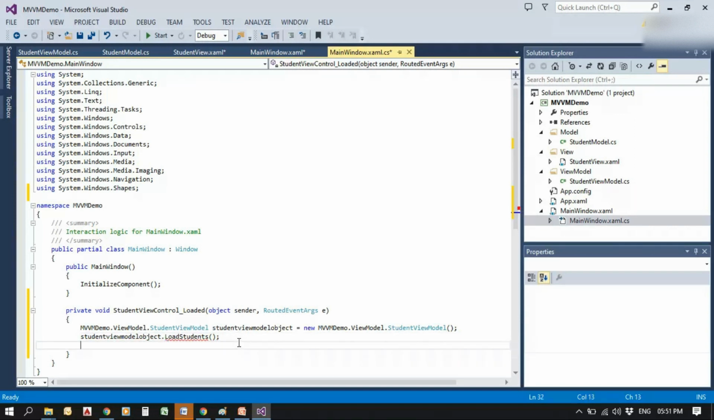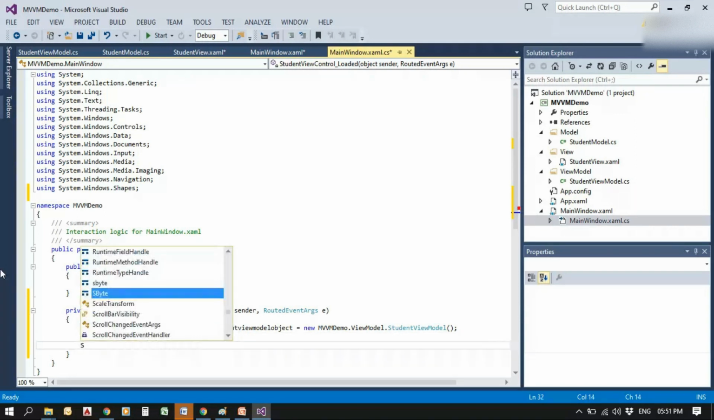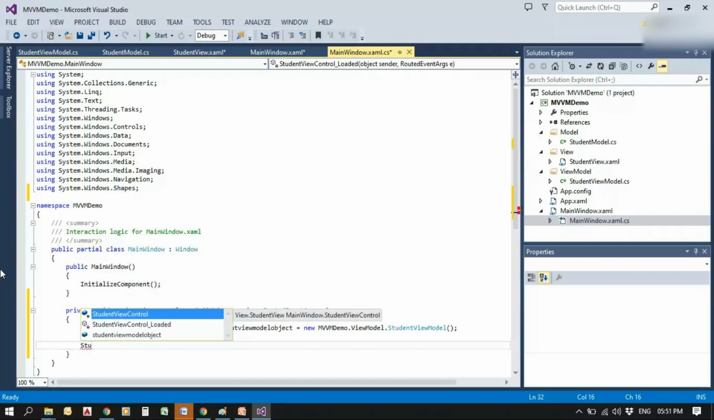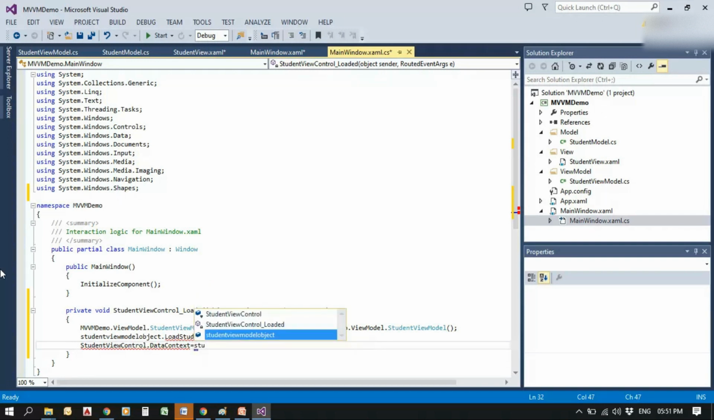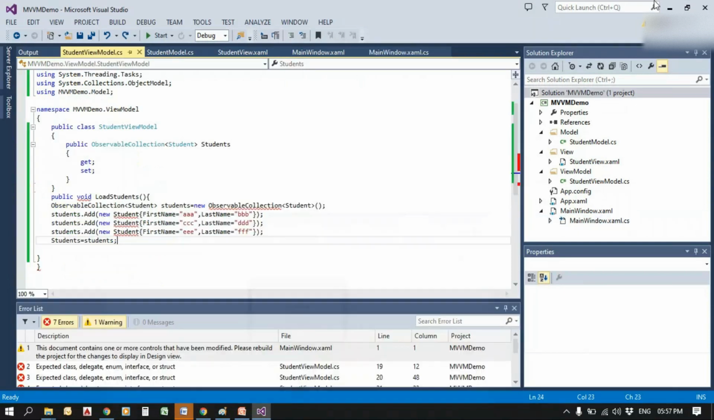So we have called the function LoadStudents in main window and give StudentViewControl.DataContext to the new object that we have created. Okay, this is how we have created the MVVM project.